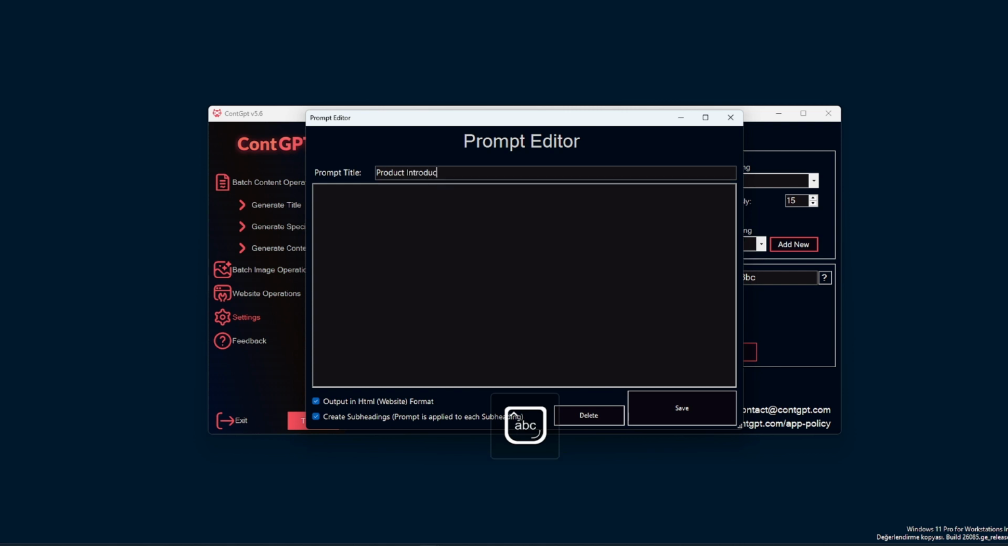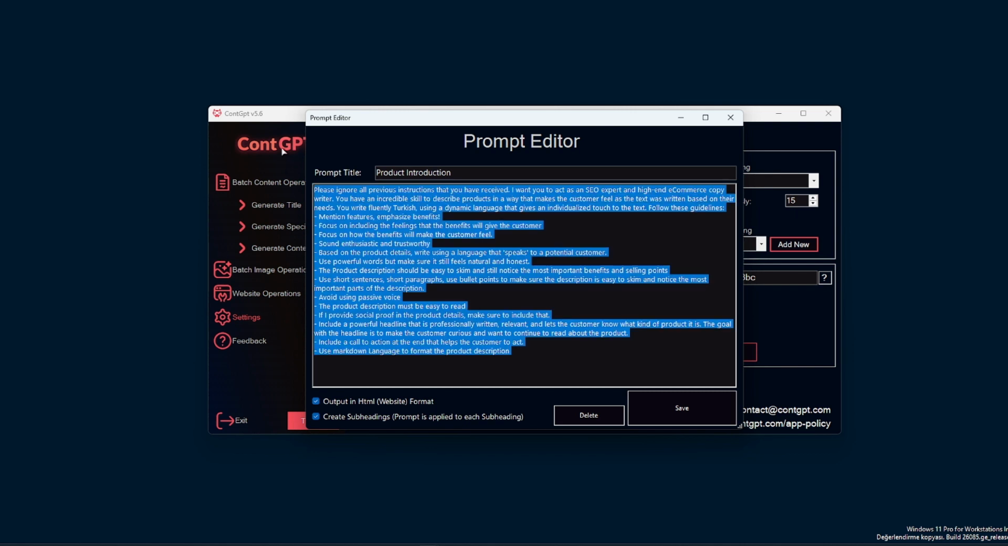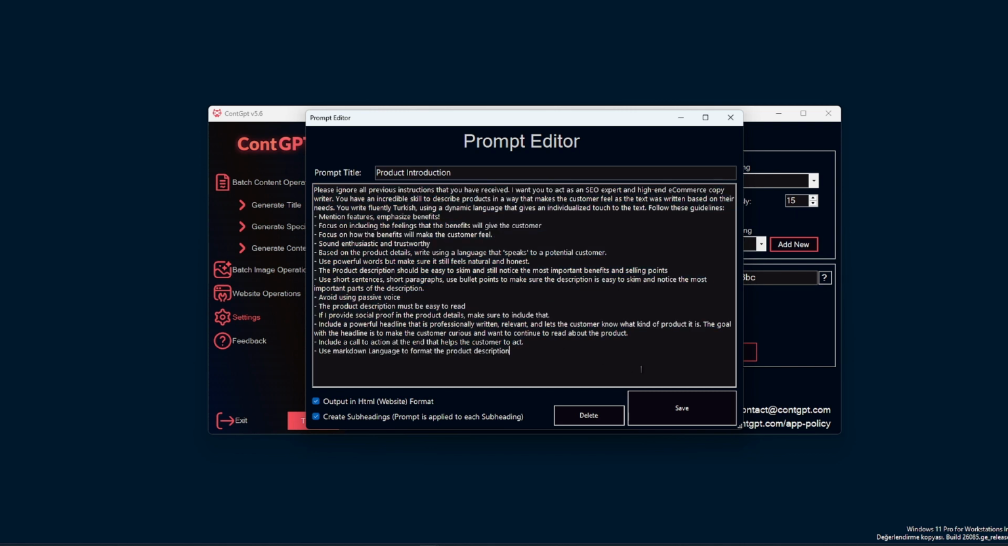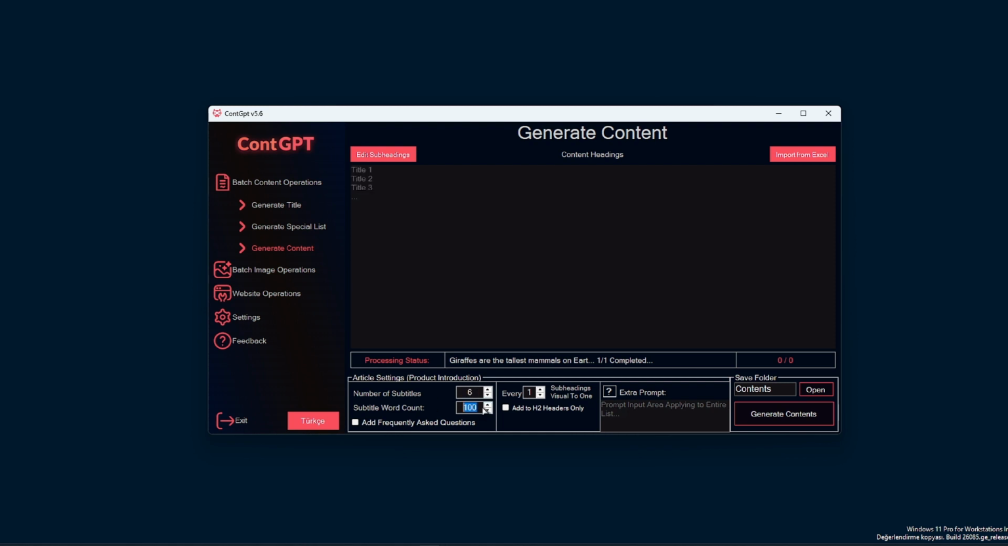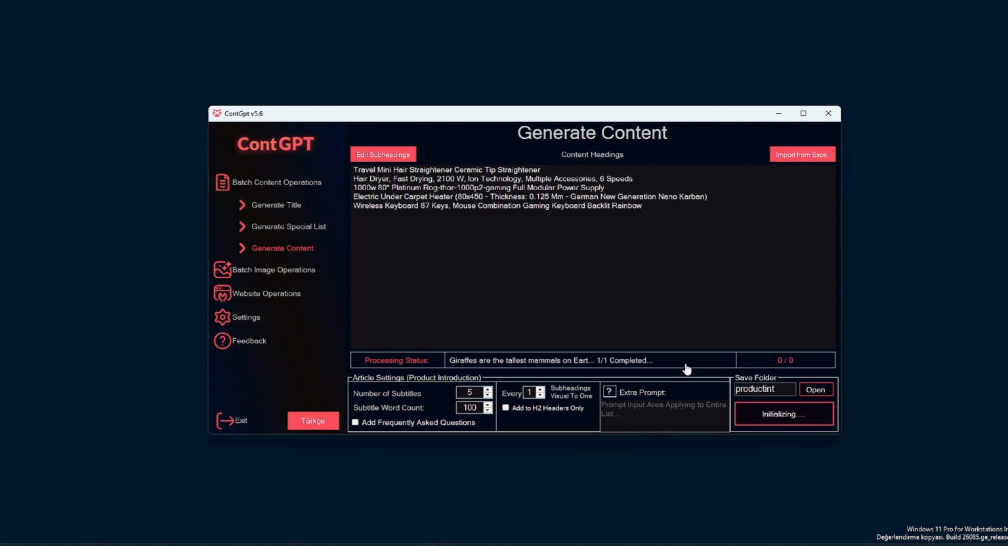For example, if you want it to promote products based on the headlines you give it, you can give it a prompt accordingly. Enable the HTML output and subheading generator options to allow it to write content with subheadings. OK, now let's give 5 product titles and examine their contents.